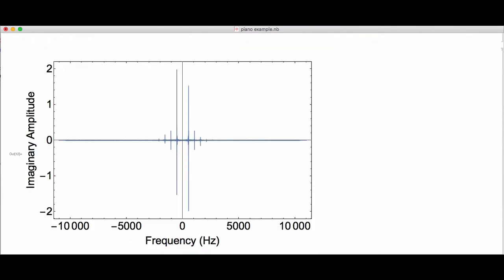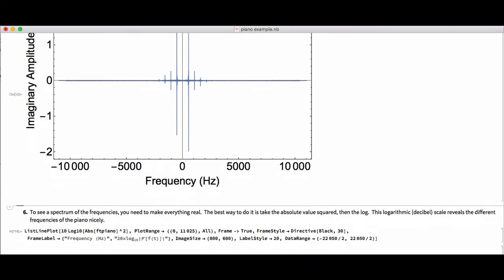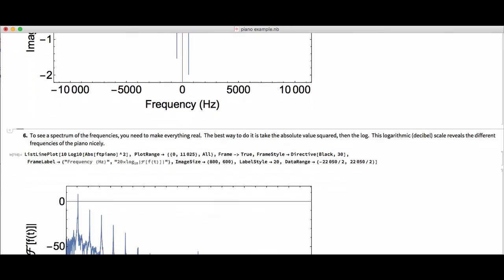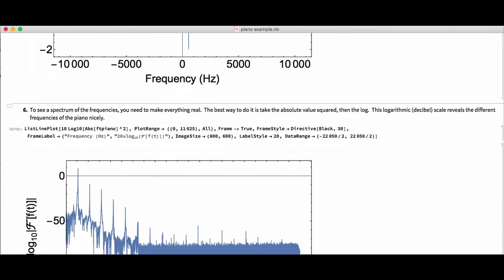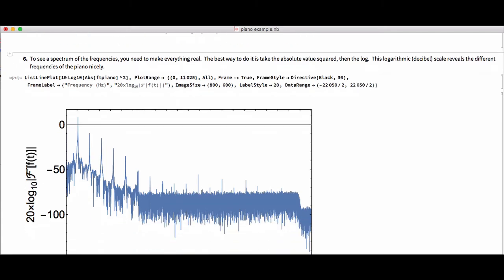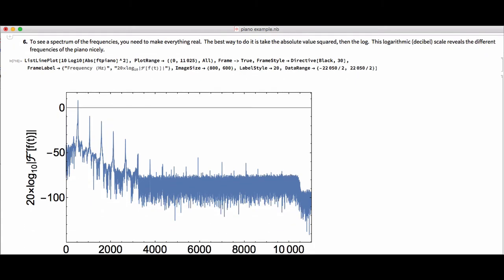So what comes next is the spectral density plot. To see the frequency spectrum nicely, as I've mentioned, the best way to do that is to find the absolute value, then square it and log it to give us the decibel scale. And so we take absolute FT piano squared, then take the log to the base 10 and multiply that by 10 to give it in decibels.